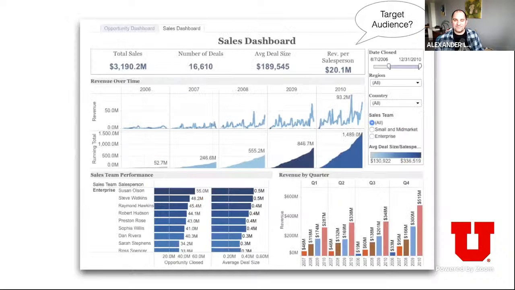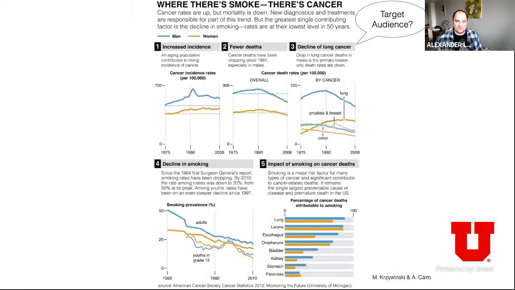If we look at this sales dashboard, it has fairly high information density, but I would presume it is pretty neutral. So it's clearly a different type of visualization. If we look at this, where there's smoke, there's cancer, there is some information in here. It's not super high in information content, and it doesn't seem to be opinionated. It seems to be a fairly factual representation of data.